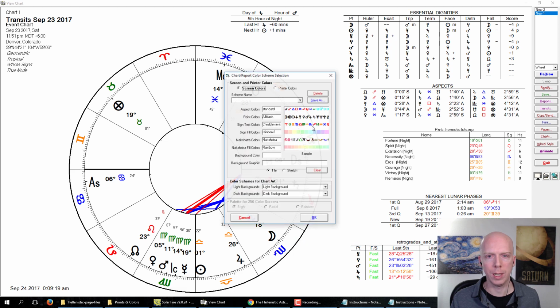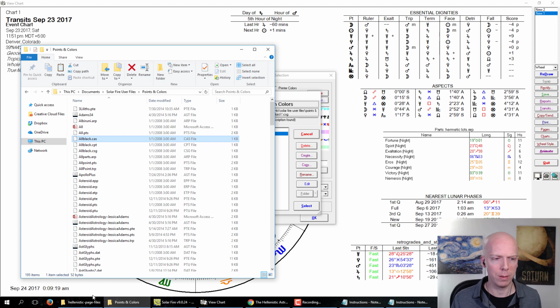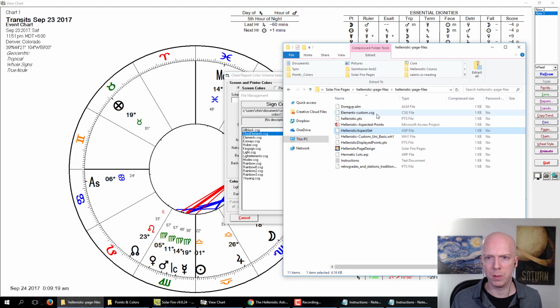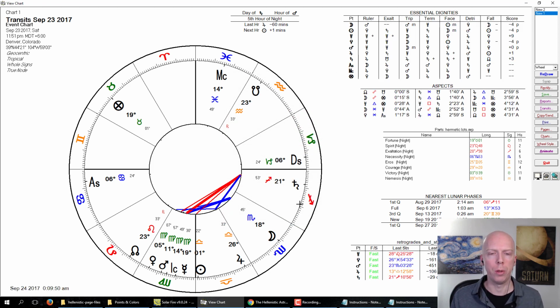You can also click the color scheme, and for that, if you go to the sign text colors, there should be one that's titled, I think what I have it titled is Elements-custom.csg. Right now on my computer I have it titled something else, but you just select the one that I gave you, and then it'll correctly put the right sort of colors for each of the elements. So all of the water signs will be blue, the fire signs will be red, and the earth signs will be green, and so on and so forth. But other than that, I think that's about it.